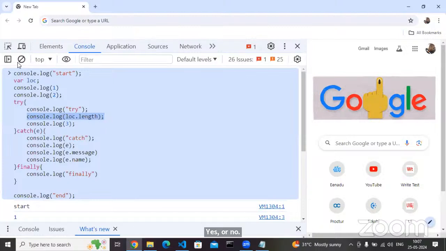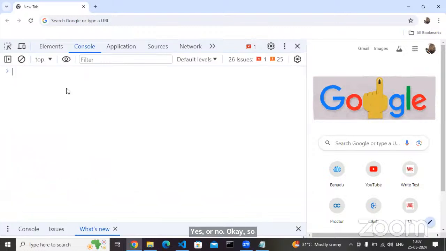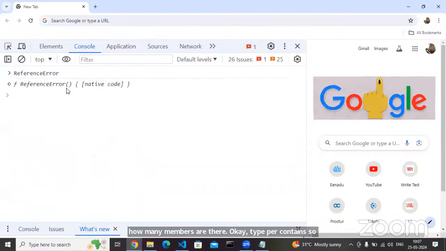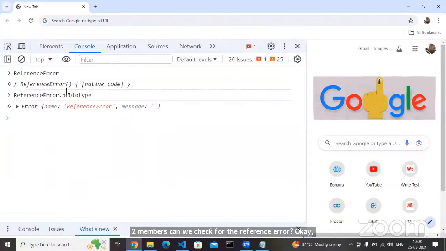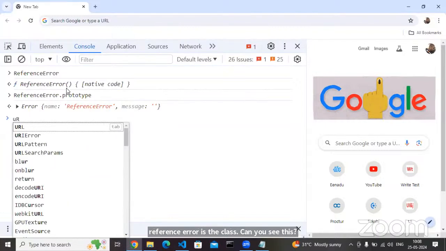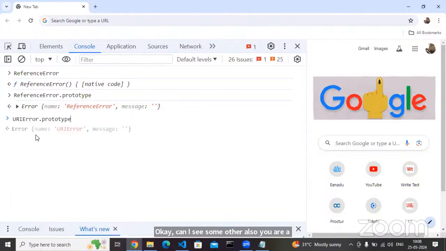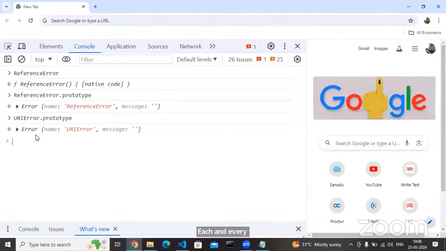Okay, so tell me, in each and every class, how many members are there? TypeError contains how many members? Two members. Can we check for ReferenceError? Okay, ReferenceError is the class. Can you see this? Okay, can I see some other also? URIError, can I check? Each and every exception class contains two members only. What are those? One is name, another one is message.